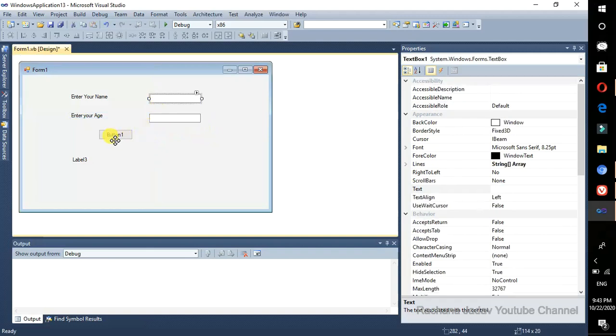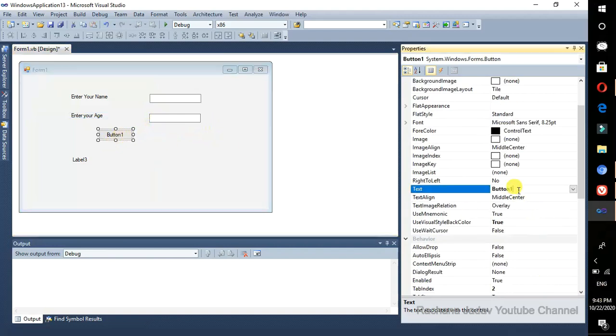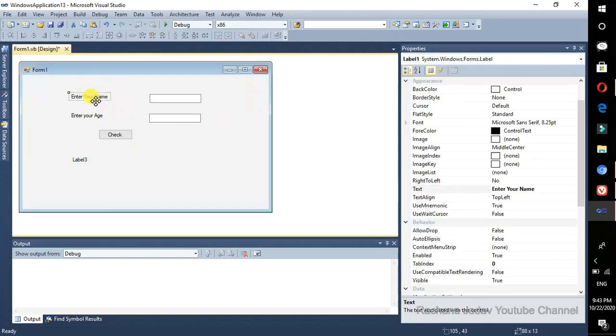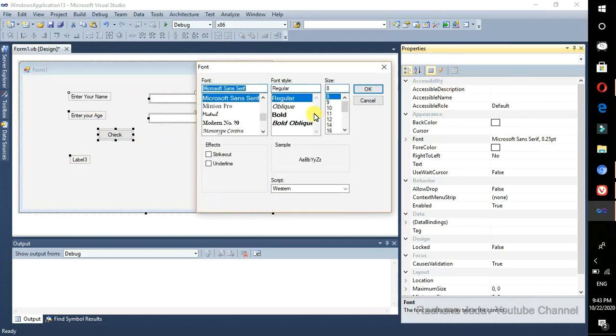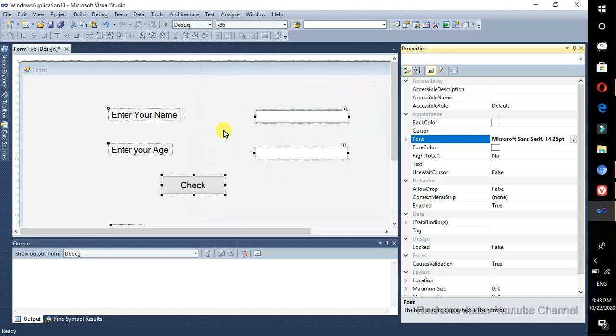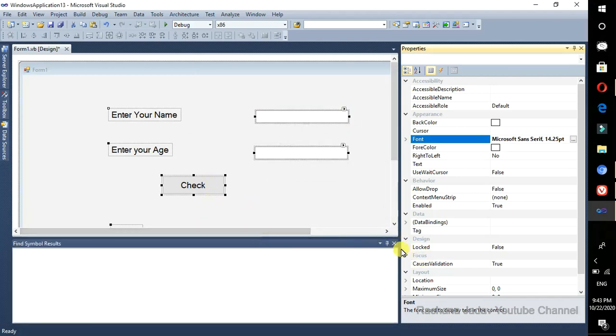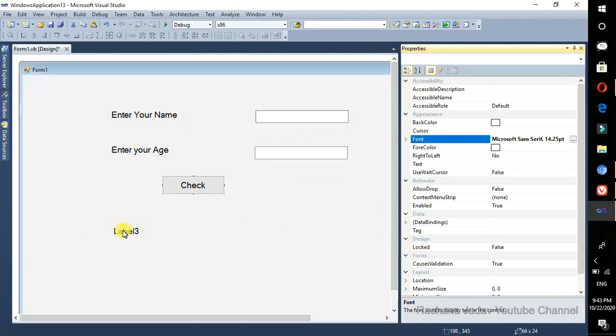Now we will change over here the button to name check. Now, if you want to change the font size of everything, to make it bigger, I've told you last time also that you will press the shift key, select all the things, and then go to font and make the changes. Like you want to change the font, yes. So this is the thing you can do in a simple way. Now see, here you got it.